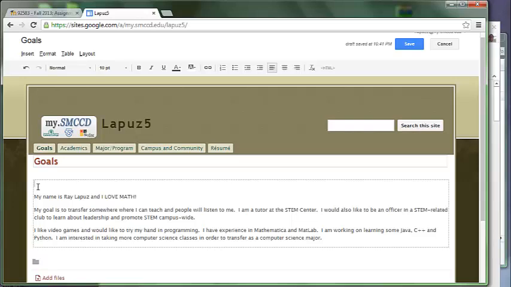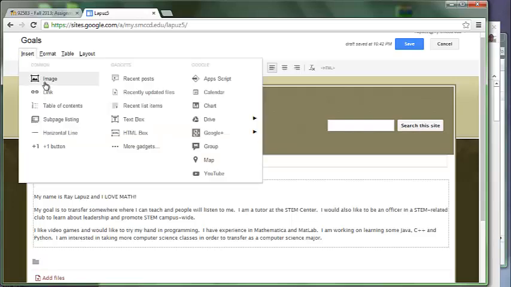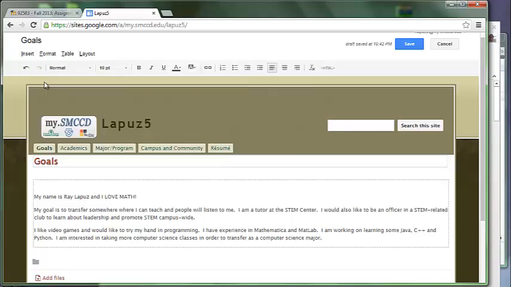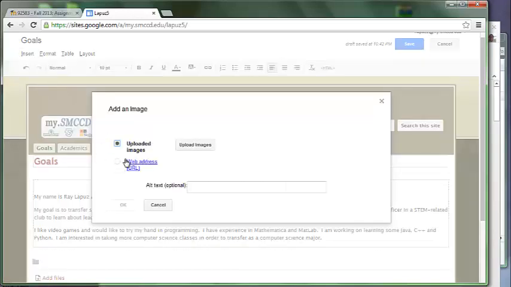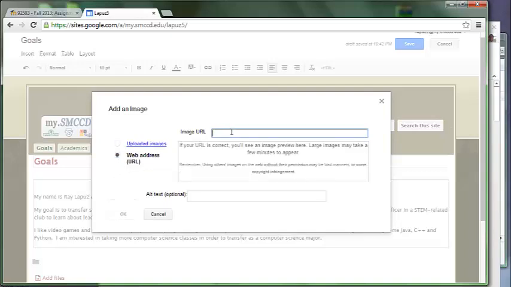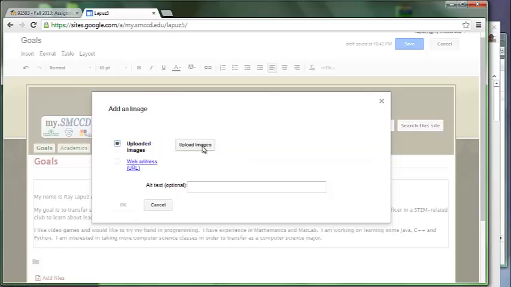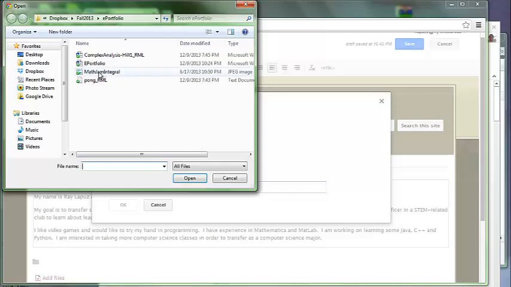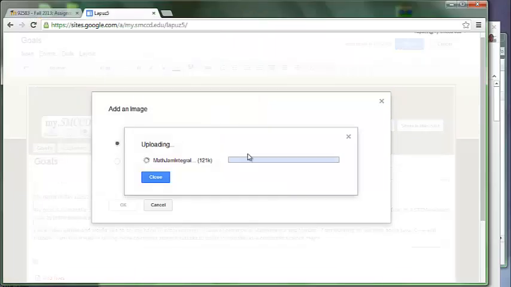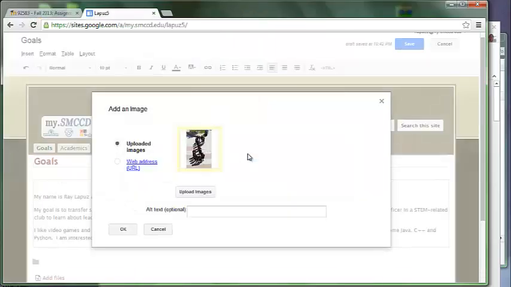click anywhere on the page and click on Insert and this image button over here. If you have this somewhere on the web, you can click on web address and then type in the URL, or you can upload the image. I have it on my computer, and I will upload it, and then I'll use this image.